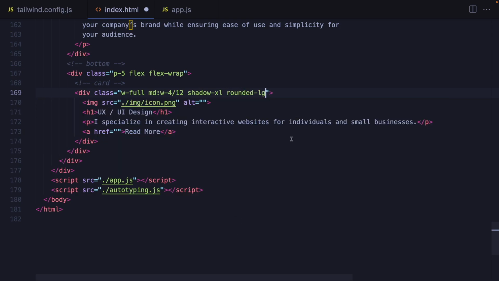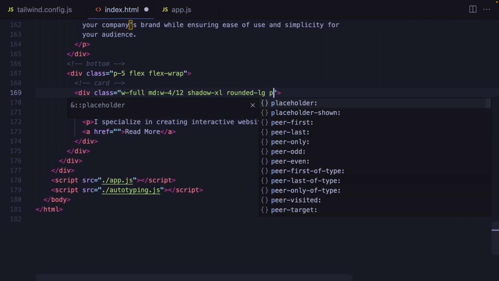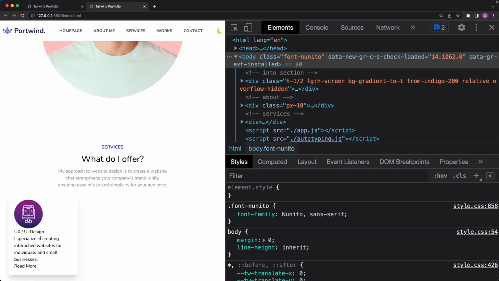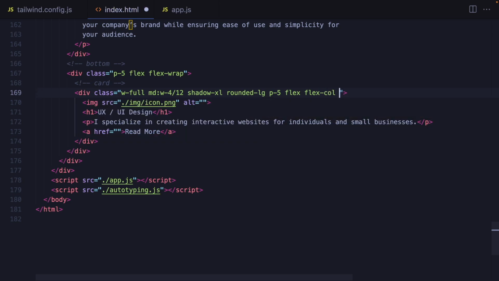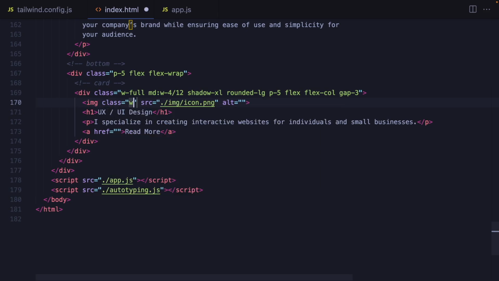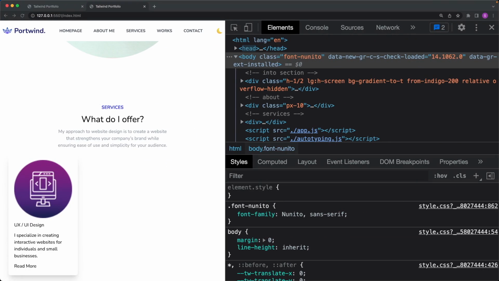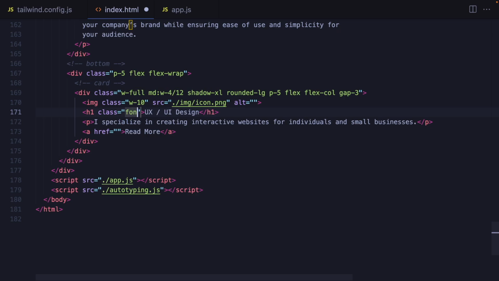Let's say large. Okay, as you can see, we don't have any padding. Let's give. It's gonna be 5. And I'm gonna separate those items. To do that, I can make flex and flex column. And gap between, let's say 3. Okay, but this image is really big right now. Let's give class name, and I'm gonna say width 10. It's gonna be 40 pixels. Okay, perfect. Font will be medium. And text will be large. Like that.